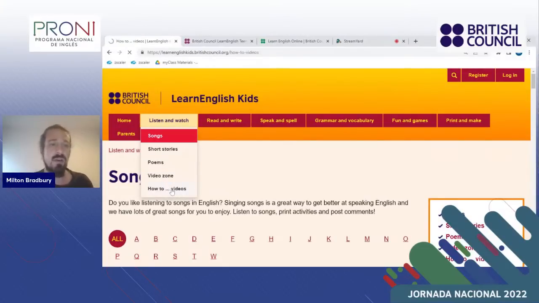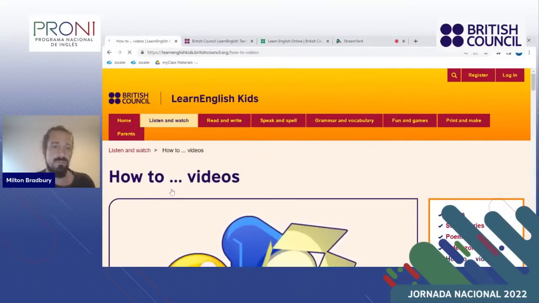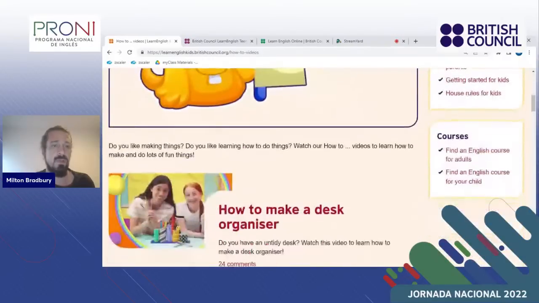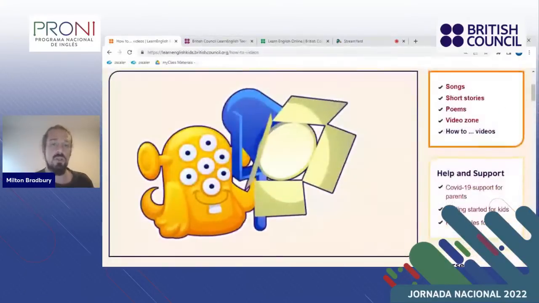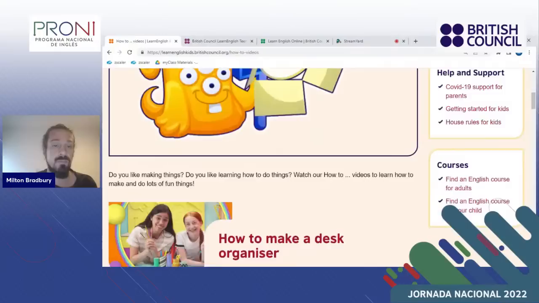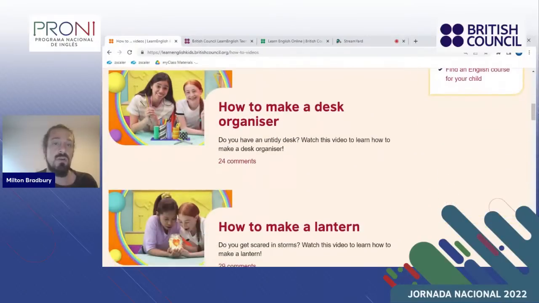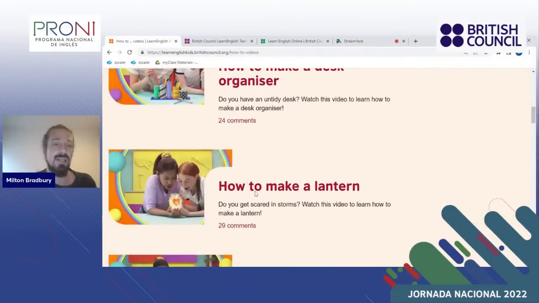So let's look at the how-to videos. These are for children who like to build things, who like to do things with their hands, who like projects. So how to make a desk organizer, how to make a lantern. I like this one. This one's very nice.